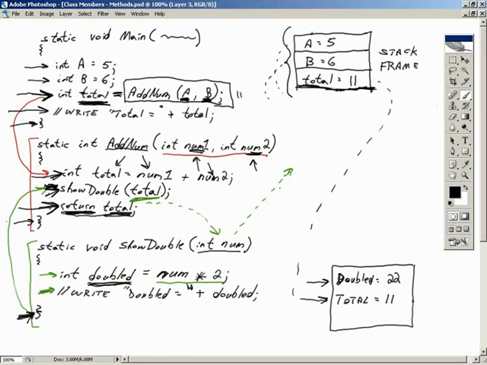AddNum has one return type. It has a return type of int. So it has something other than just void. ShowDouble does not have a return type, so it's just simply set up as void. And then you saw me trace the entire thing, what's taking place over on the stack, and you saw how variables came into existence and how they were removed from existence as the stack was unwound.